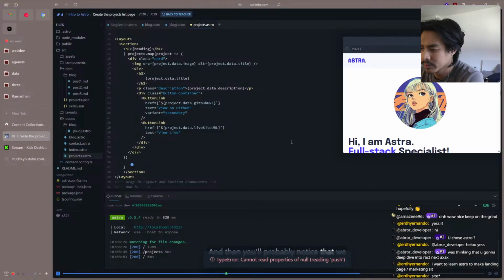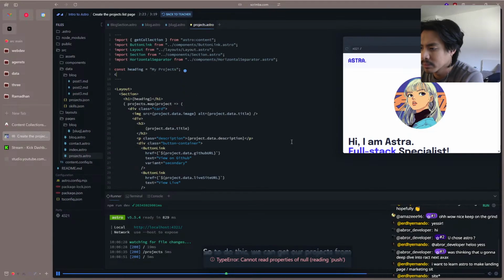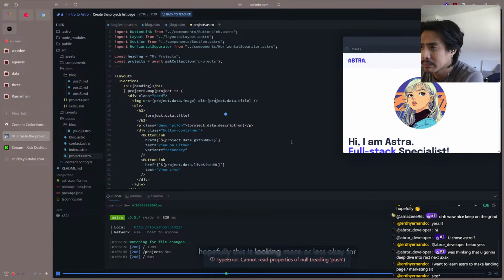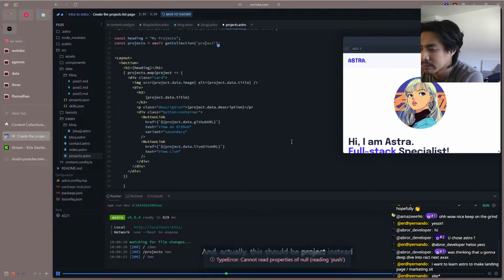And then you'll probably notice that we haven't actually queried our projects. So to do this, we can get our projects from our content collection. So we'll do projects and then await get collection from our projects. Again, these are all individual things that you've already done several times. So hopefully this is looking more or less okay for you. And actually this should be project instead of projects.